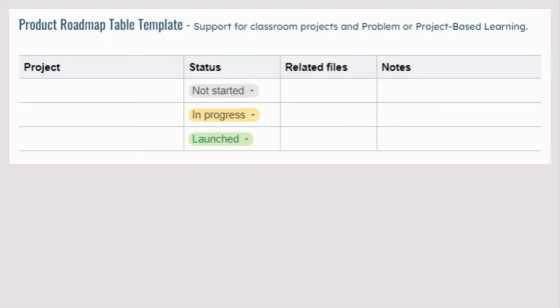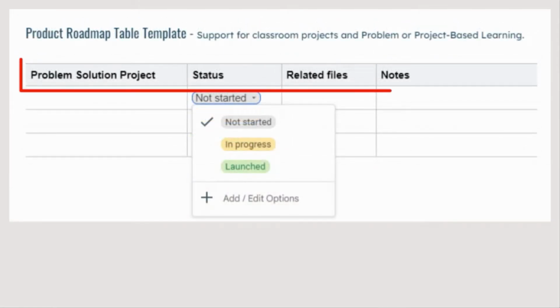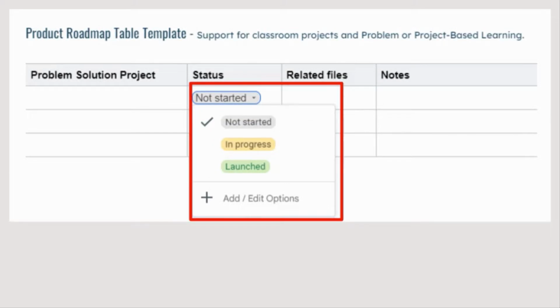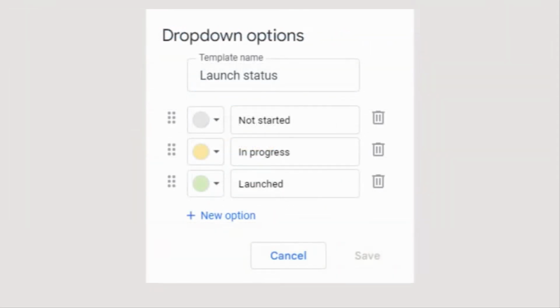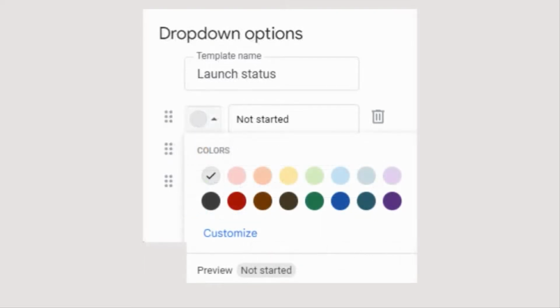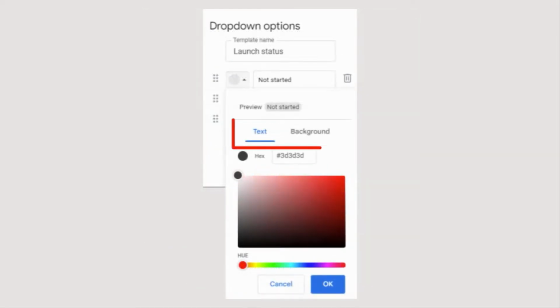Another great thing about these table templates is that they can be completely customized. So we could change the heading of the column. We could also choose to add or edit the options. When we click on an option and choose Add Edit Options, a new pop-up appears where we can choose the drop-down arrow beside the color circle. There are color options to select from, or we could choose to customize even more. Here, we could customize the text color or the background color.